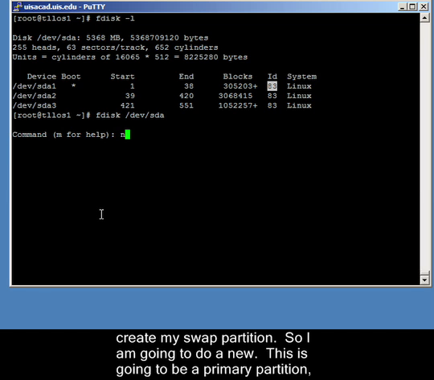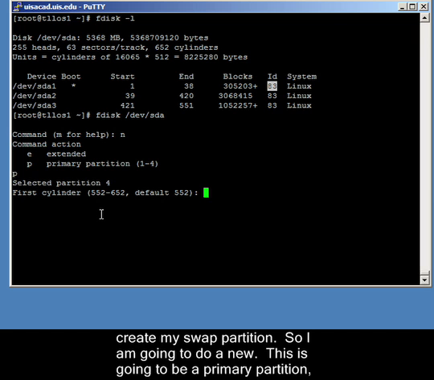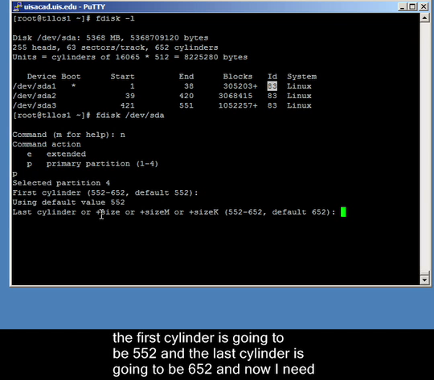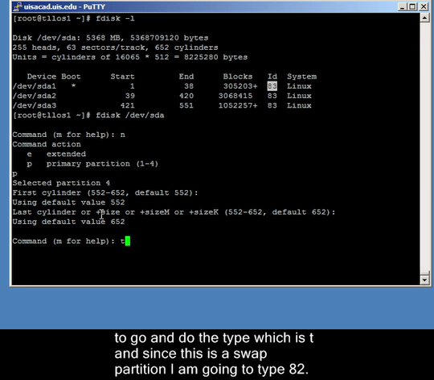So I'm going to do a new. This one is going to be a primary partition. The first cylinder is going to be 652. The last cylinder is going to be 652. And now I need to go and do the type, which is T. And since it's a swap partition, I'm going to type 82.